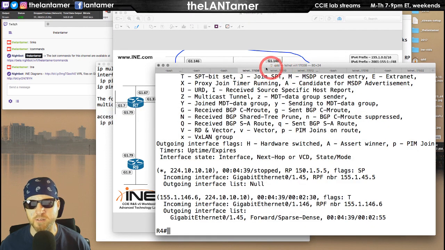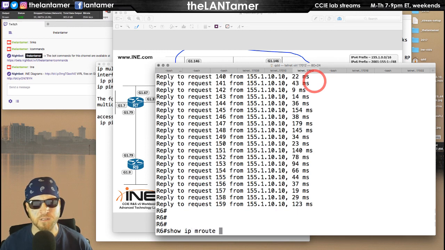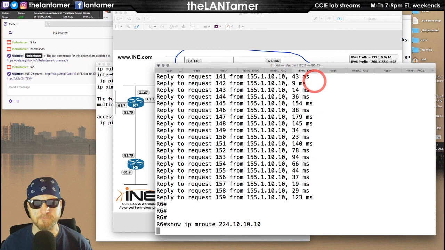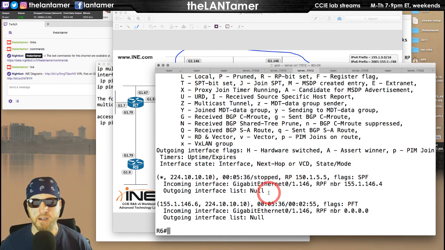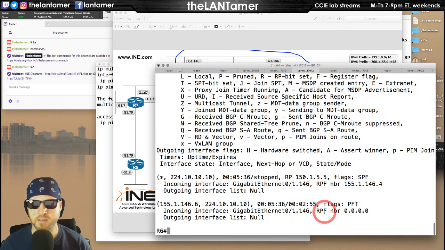If we go back up to router 6, let's see what his looks like. Show IP mroute 224.10.10.10. Yeah, outgoing is null, but incoming is, and outgoing is null for the sender because this is him, right? He is the neighbor. And we're going to get into the flags. Let's see what that means. What is P? Pruned, yeah. We're not going to announce that. Oh, is it in prune mode because I'm no longer sending?